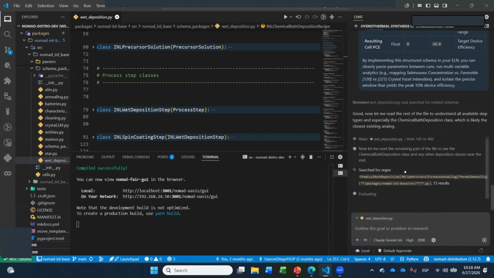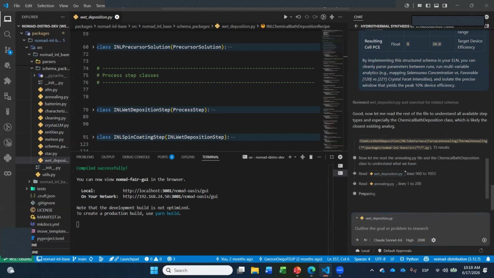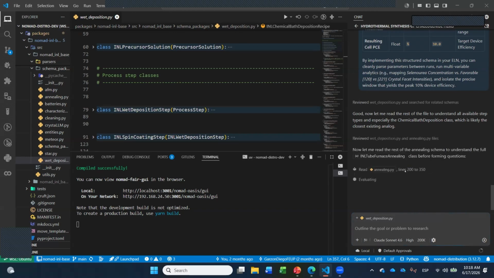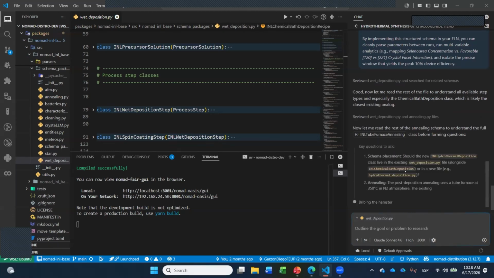So now it realized that chemical bath deposition, which is a process very similar to the hydrothermal process, is the closest one. That's why it's focusing on that one now to see if it makes sense. Now it's completely off, because two-furnace annealing is not that close to a hydrothermal process. But let's see.